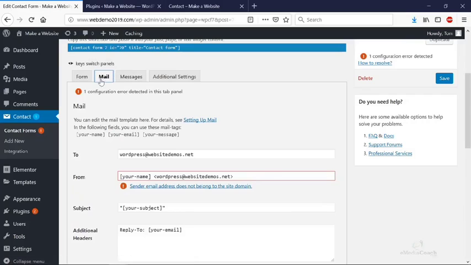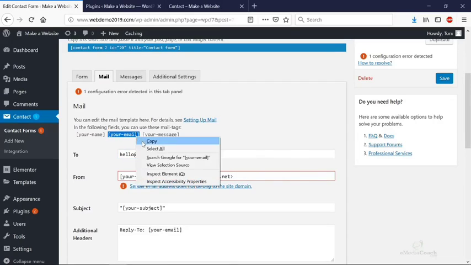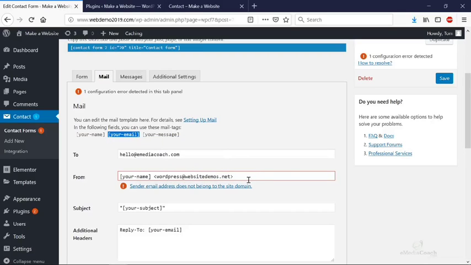Here's the important part here, mail. We want it to send to your email address. So make sure you enter your email address over here so that when someone submits that form, it comes to you. We want the from to be the email address that the person who submits the form is using or enters in that box. So that is the your email. When it says your email, it means their email, the customer's email.